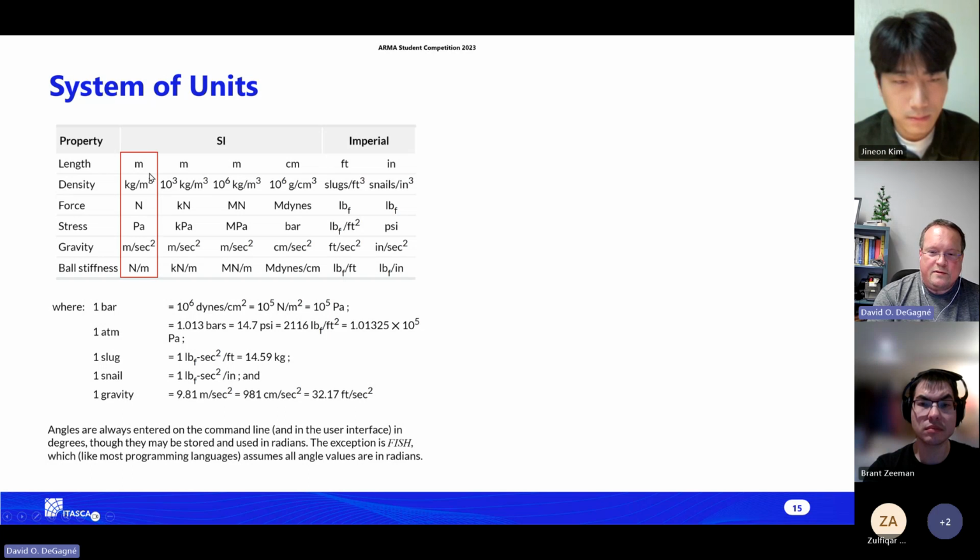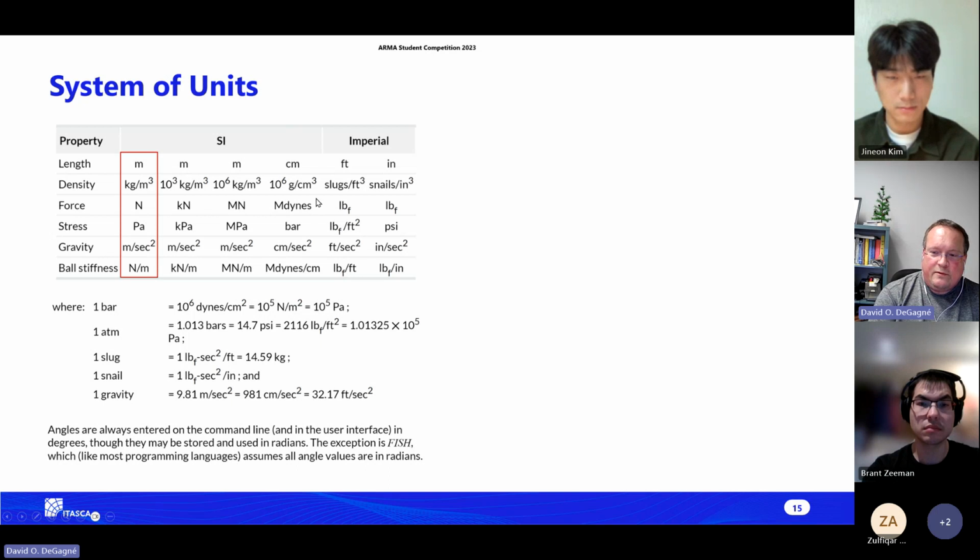There are several for metric. There are a couple for imperial, if you prefer to work with imperial units. I think we're a pretty international crowd, so I assume most people will work with metric, but feel free to work with imperial. That does bring up a couple of interesting things. Until I started using Itasca software, I was not aware of slugs and snails in terms of density, but it is a valid imperial unit. And you can see what the equivalent is in metric if you're trying to convert them down here. It's really just a unit of mass in imperial units.